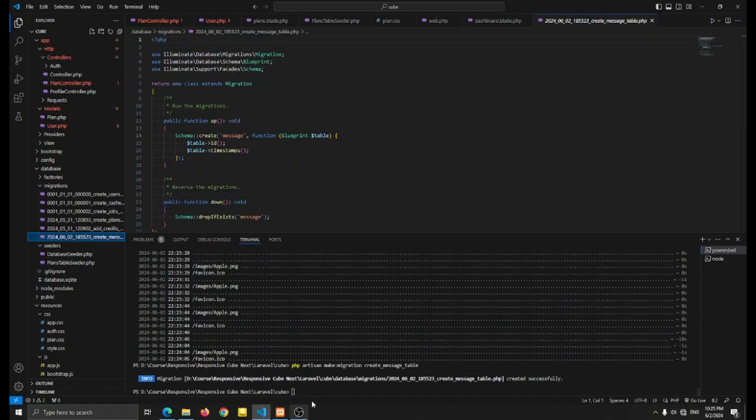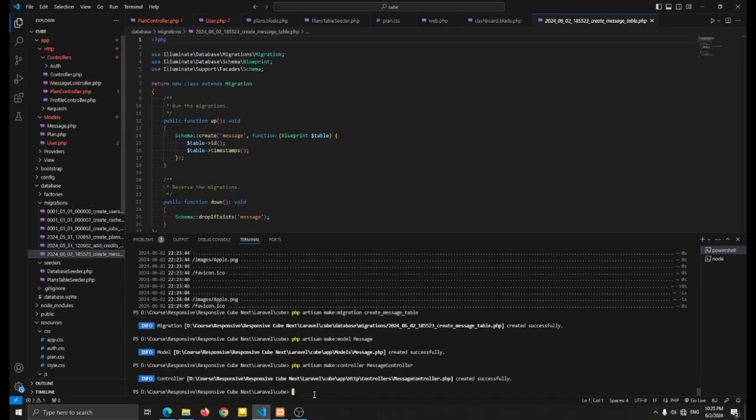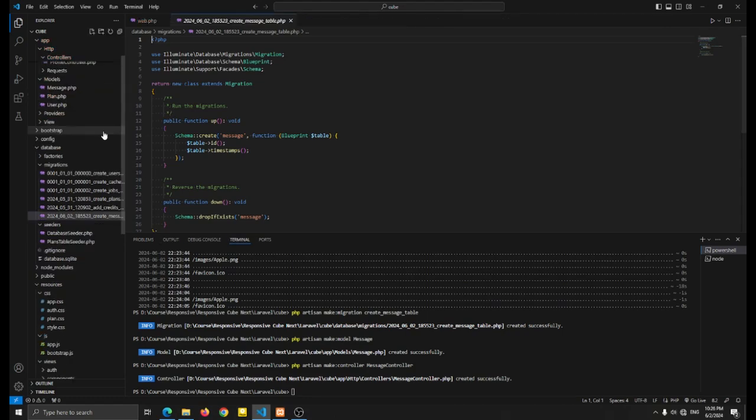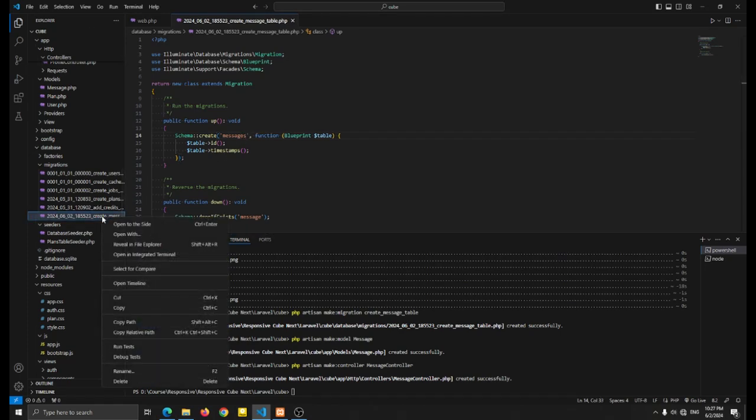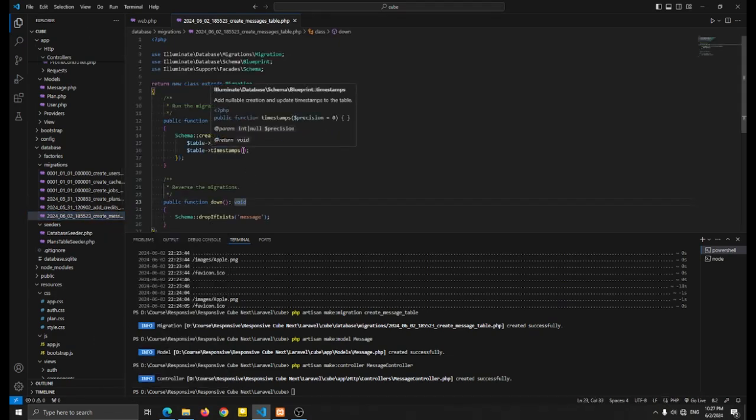Also, let me make a model. PHP artisan make model, let's name it Message. Okay, and let me add this PHP artisan controller for this, guys. Also just create it, MessageController. There we go. Now let's add this. Sorry for this, guys. So let's add this table. And by the way, let me make it messages instead of message. So messages, and this be messages. Messages.